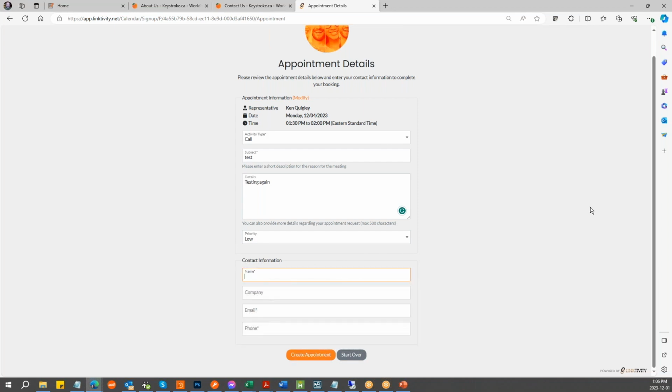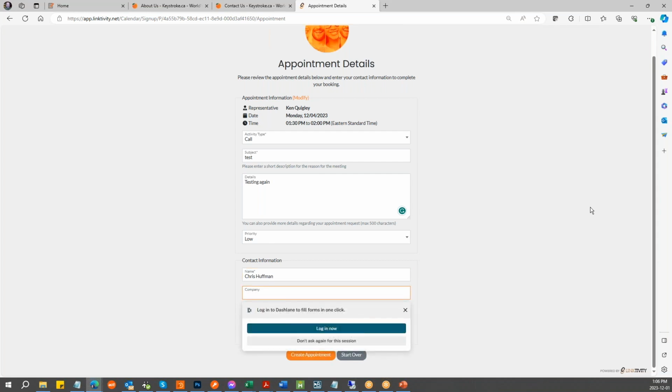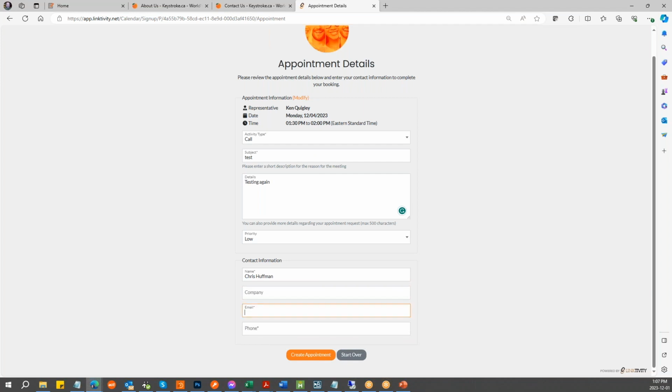Here is where we put in our names. I'm going to put in Chris Huffman. Company name, you can see there's no star there, so that's not required. I'm going to put in Chris.Huffman at keystroke.ca, and I'll put in 416-499-3090. And that's as difficult as it is.